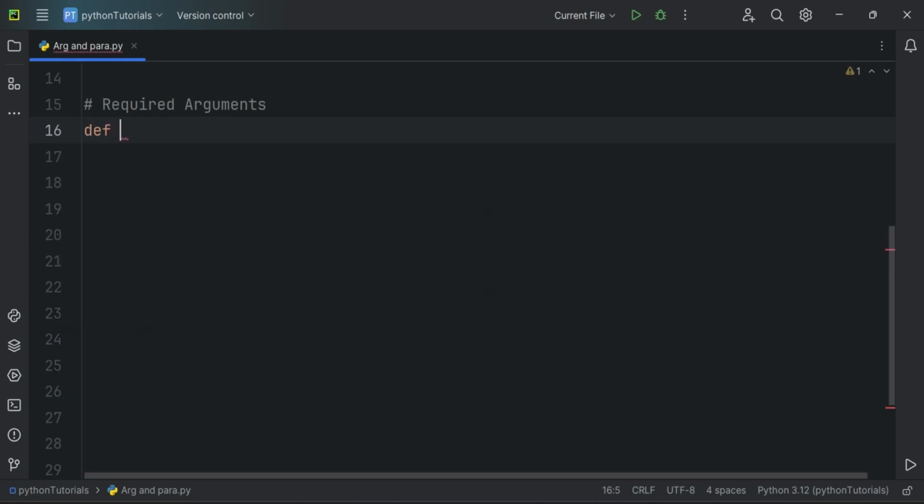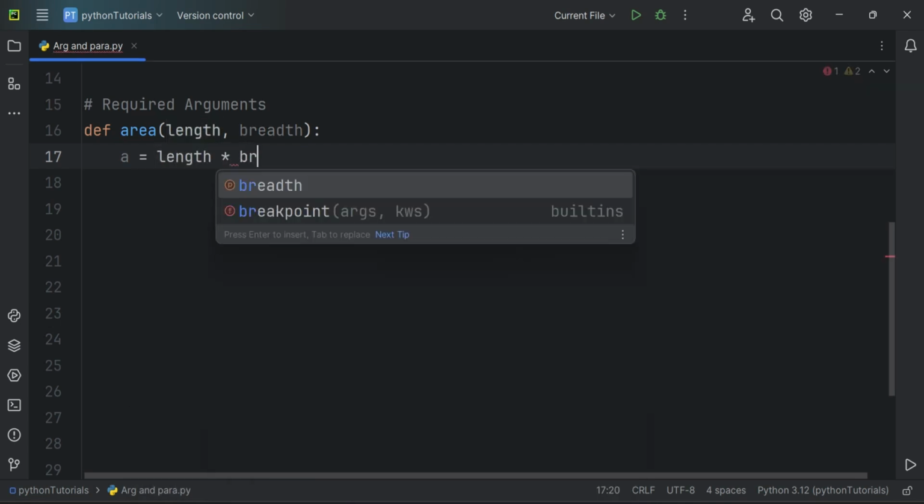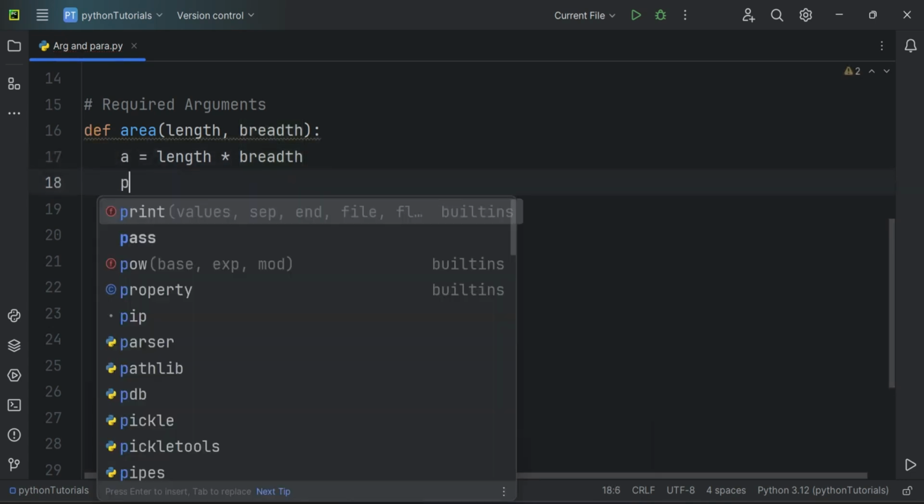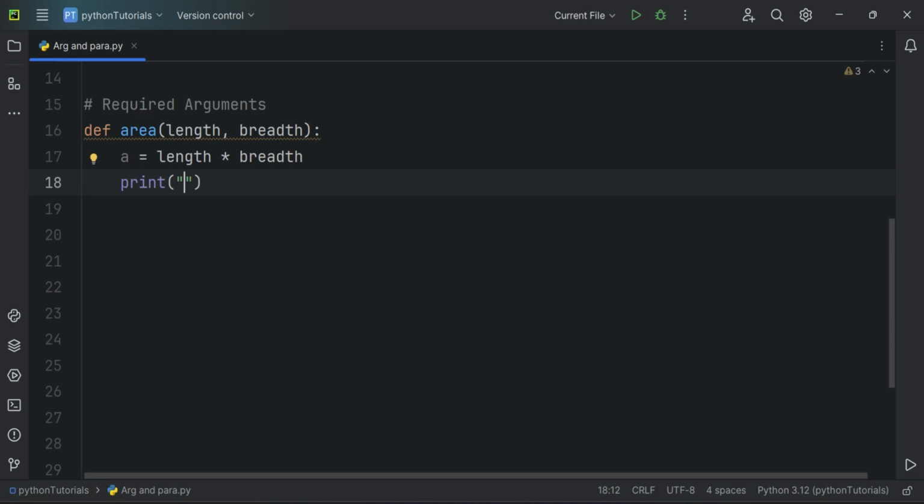For example, let's create a function named area. Inside the parentheses we put two parameter values, length comma breadth, like this. Then put colon to end the function header. Inside it say a equal to length multiplied by breadth, like this. Then simply print, a set of quotes, inside it a is, like this. Then put comma, then the a variable.